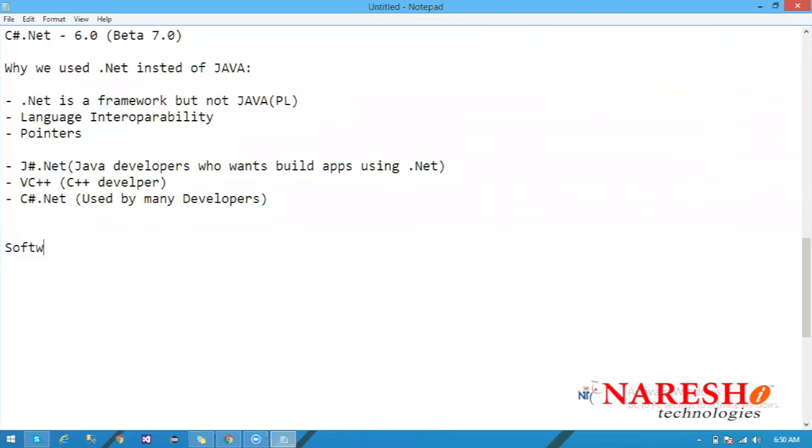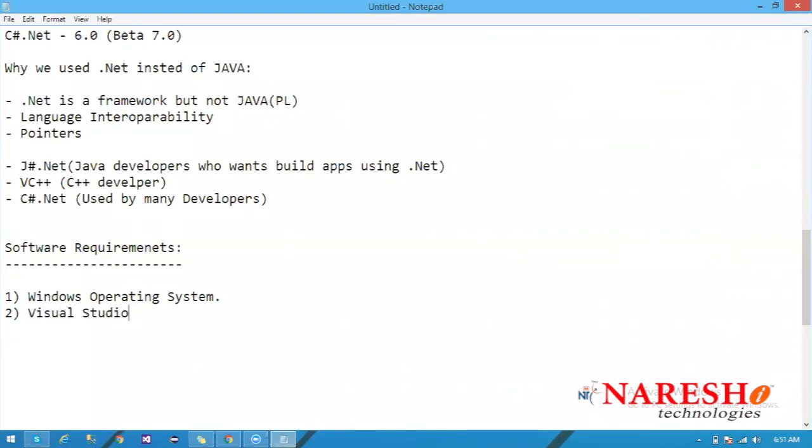So what are the software requirements to build applications by using .NET? The first one is the Windows operating system, and the second one is Visual Studio. So what is Visual Studio? Each and everything we'll discuss, don't worry about it. And the third one, we need to have database support. Mostly people are using Microsoft SQL Server, so Microsoft SQL Server Management Studio. Once we install it, we simply call it SSMS.